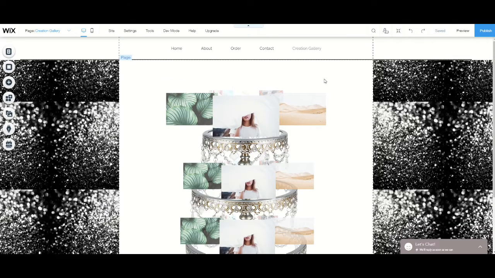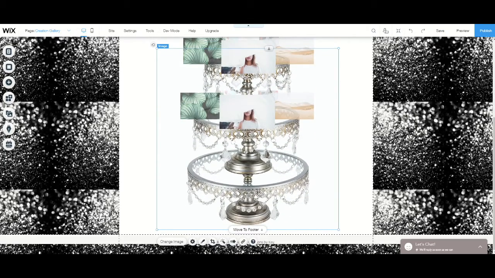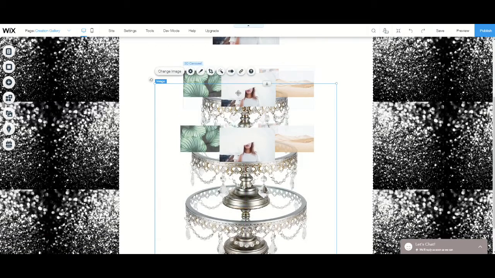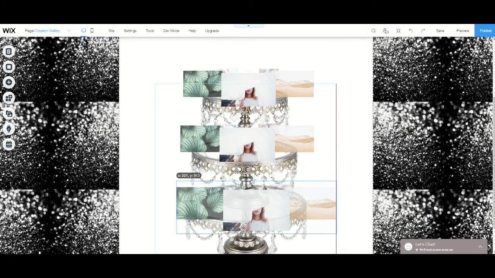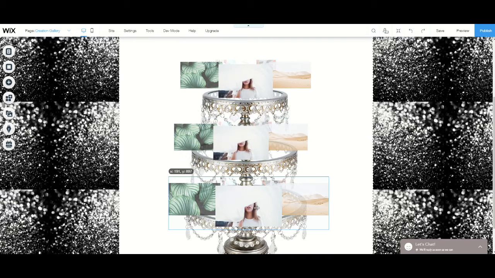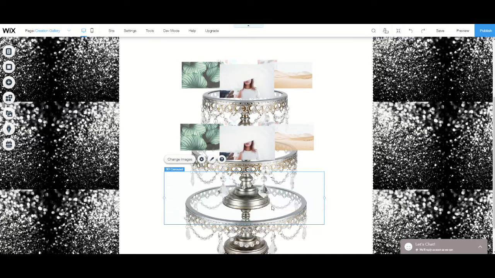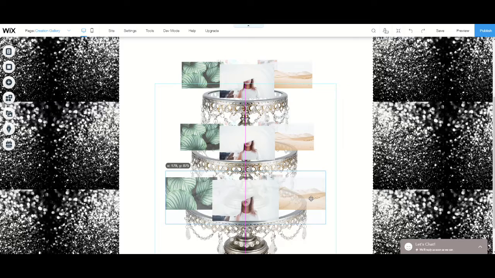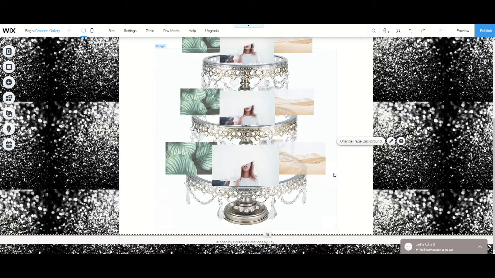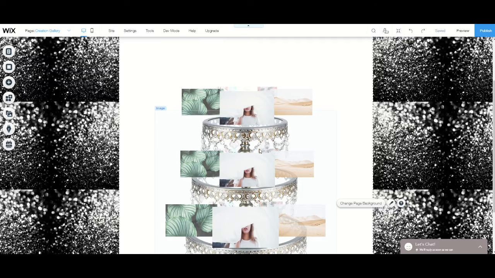Like you see up here, you need space for your banner. So what we're going to do is just drag this down a little bit. We're going to bring all of our images back to where they need to be. All right, just some simple repositioning. So now you have your gallery set up, and now you have your cake stand set up.